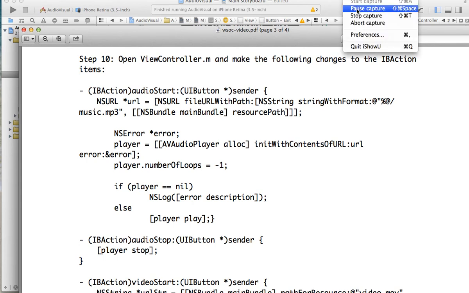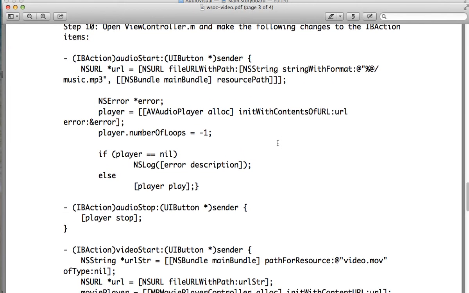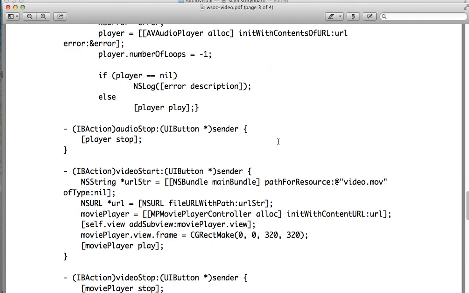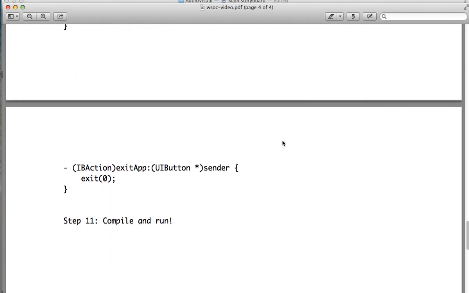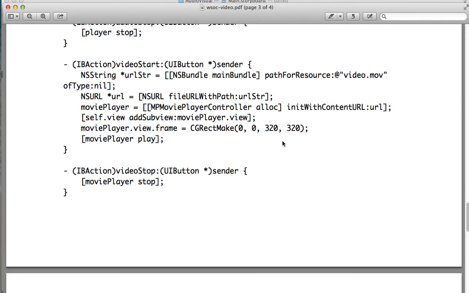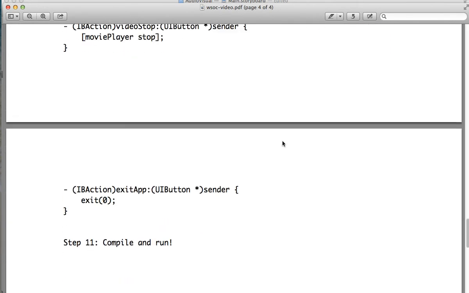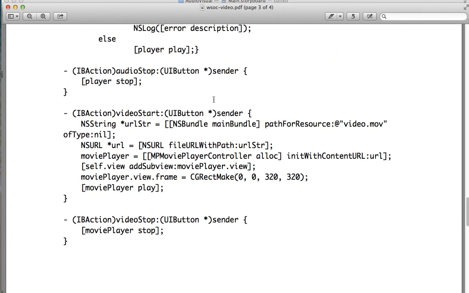Here, let me pause. Alright, now we're ready to put the code in for the buttons. So we got the audio start, and then we got the video start, and then we got the video stop, and then the exit app. Audio stop? I don't know. Video stop. Did I put an audio stop in here? Probably. Here's the audio stop.